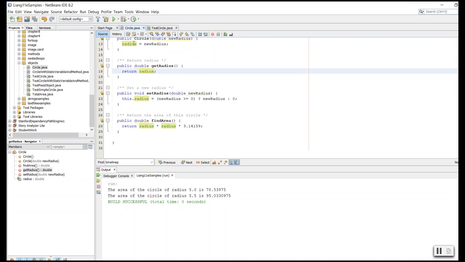So when you're referring to a member variable from within a method of that class, you can put the word this in front of it, or you can not put the word this in front of it. It's going to come out to the same thing.